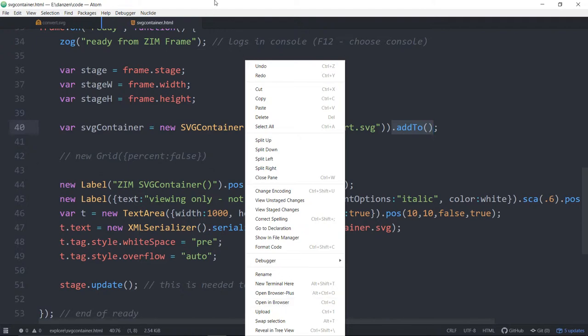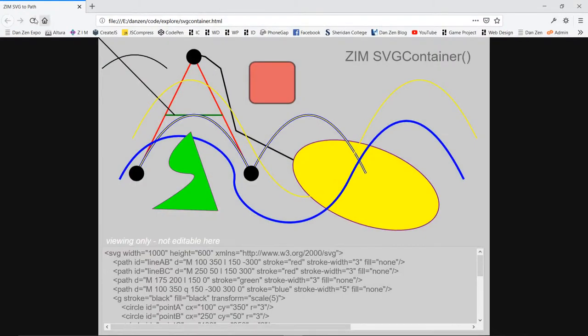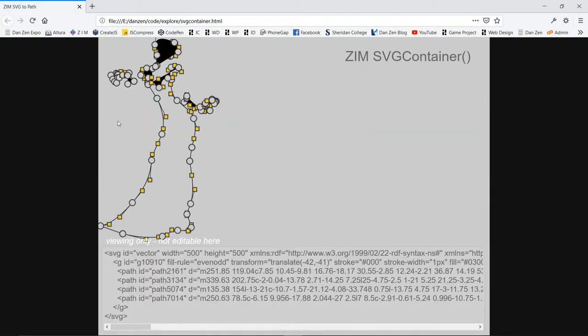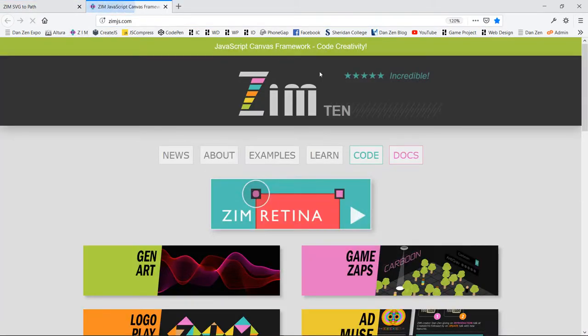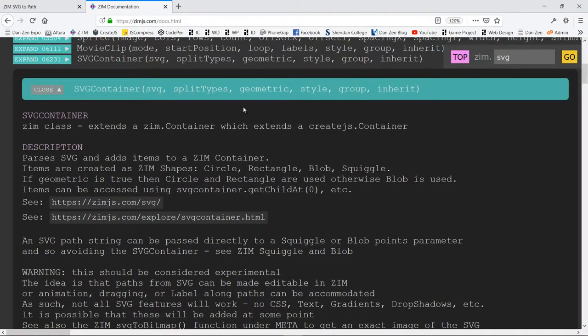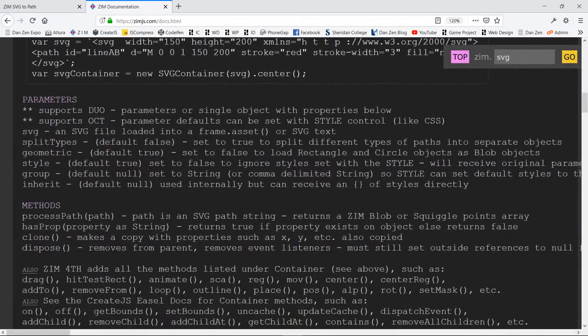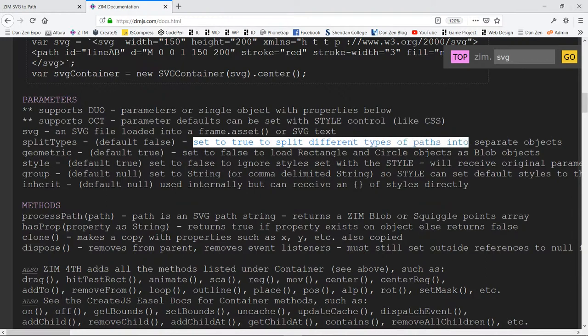Open in browser. I think I already had it open. Where's my browser? Go away. A refresh there. So there's the lady, but you can see that she's not quite filled up. And that was because of the setting. Let's hit the ZIM docs again on the SVG. Enter. Split types right here. So under split types default false. Set to true to split the different types of paths into separate objects. Turns out if we set that to true, then it fills in.